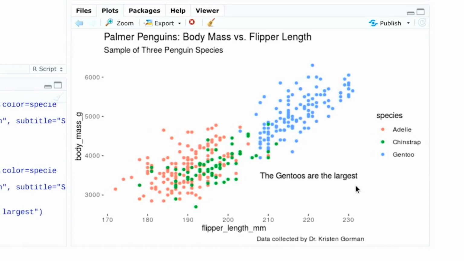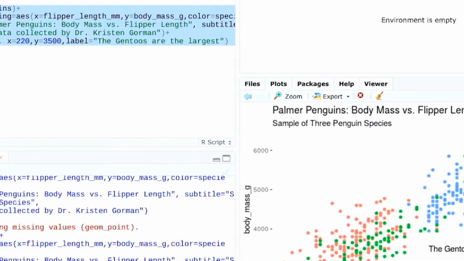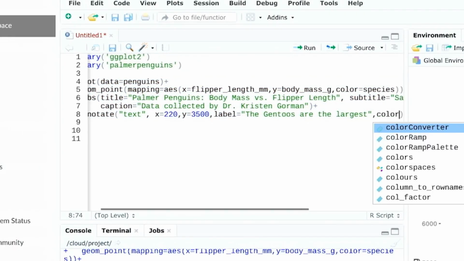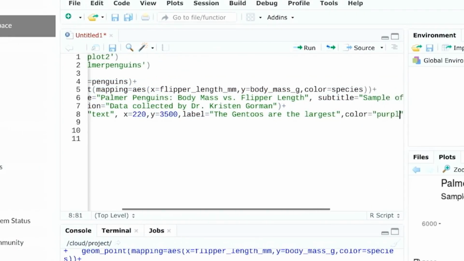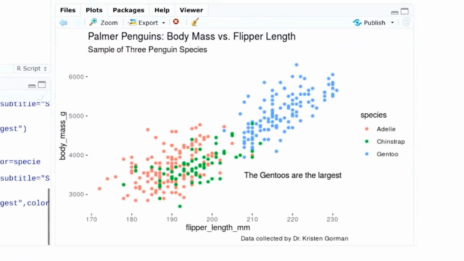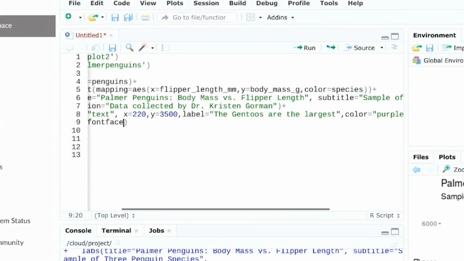We can customize our annotation even more. Let's say we want to change the color of our text. Well, we can add color equals followed by the name of the color. Let's try purple. We can also change the font style and size of our text. Use fontface and size to write the code. Let's bold our text and make it a little larger.